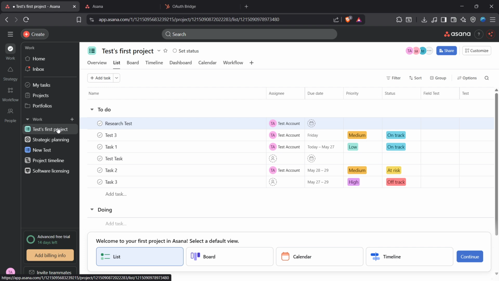Next, open the project where you want time tracking to live. It's best to enable this at the project level, so every task in that project inherits the same time fields. This keeps reporting consistent and saves you from adding fields task by task later.